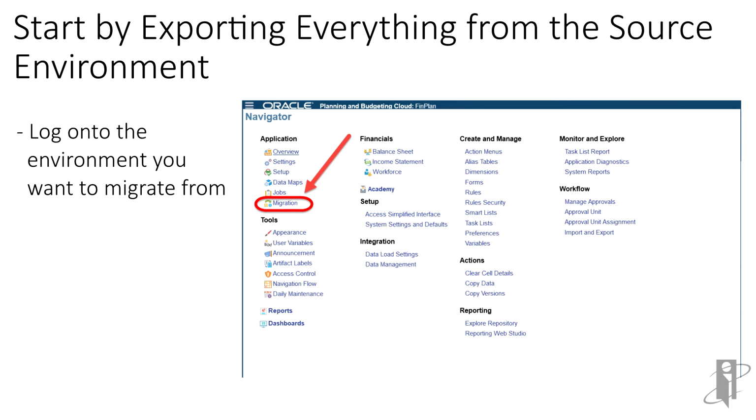migration. Alright, so the first thing you're going to want to do is log into the environment that you're going to want to migrate from. Then go to Migration from the Navigator menu. It's the three little bars up in the upper left corner. And no, you're not going to have a giant red arrow and a red circle around it. You're going to have to go find it yourself, but I trust you can do that.